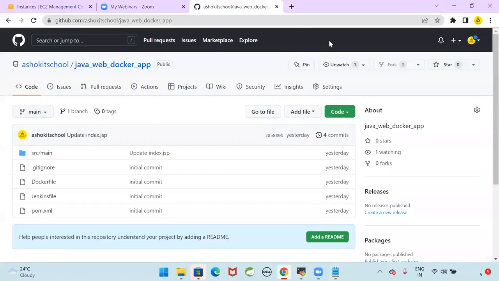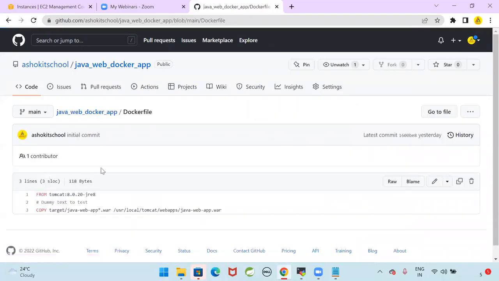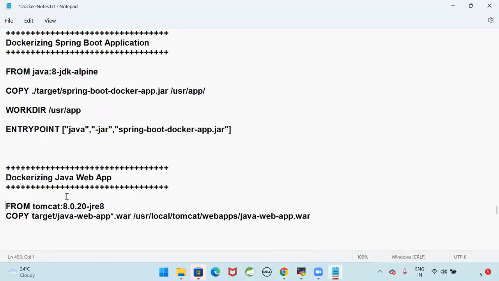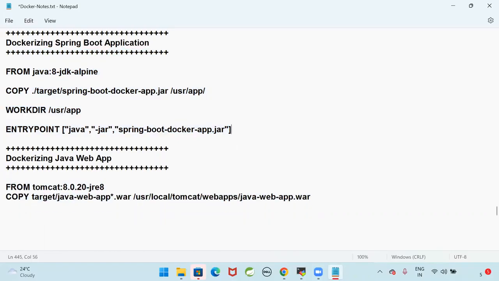So for that, I have taken a Dockerfile. Here I'm just specifying FROM Tomcat. I want to directly copy the jar file to the Tomcat server. So you see the difference. Yesterday's application is a Java application. Today's application is also a Java application. We are Dockerizing it. But what is the difference?